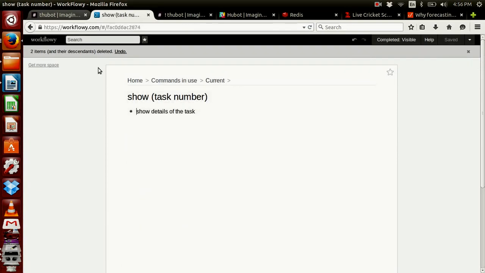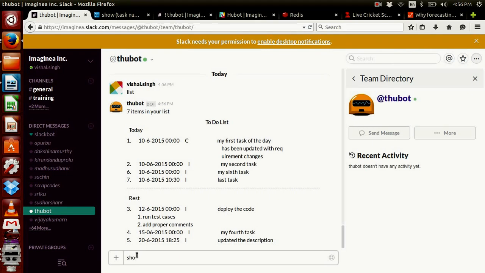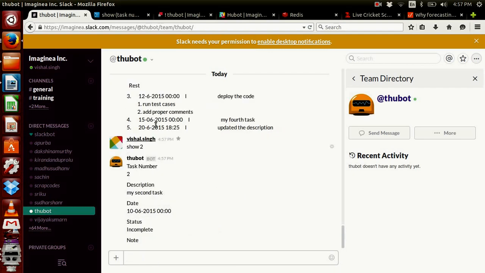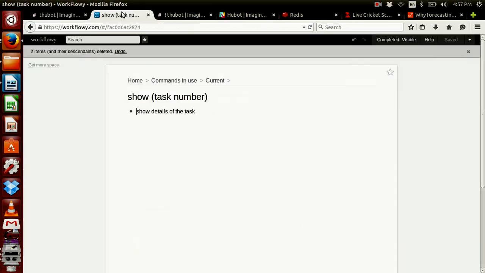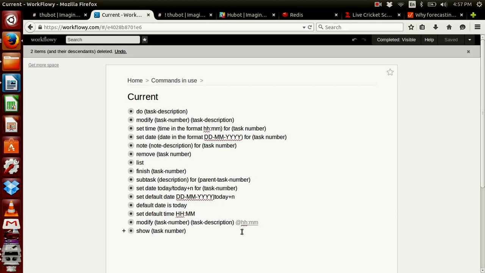Show task, we have already seen this command. If we want to get detailed information about any task, we can use this command, show task number, show 2. It will give me detailed information about this task: number, description, date, status, and note. We don't have any note for task 2. So I think this is pretty much all the commands that we have listed here.